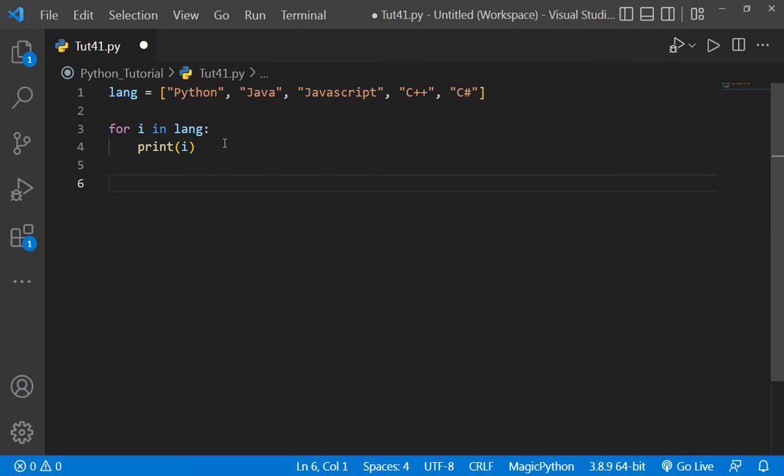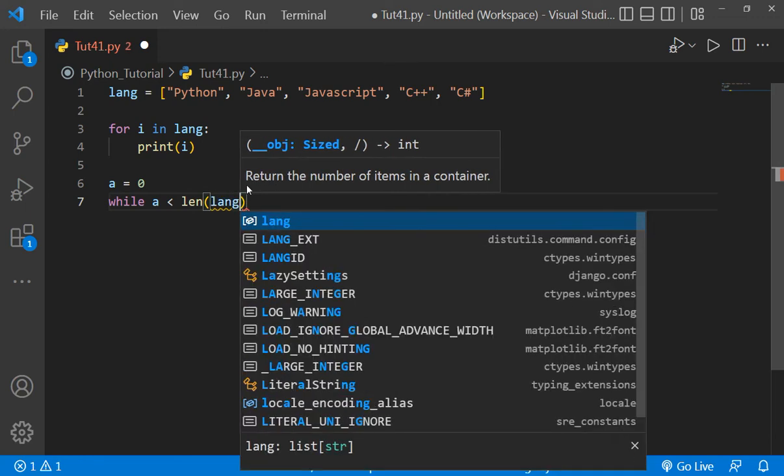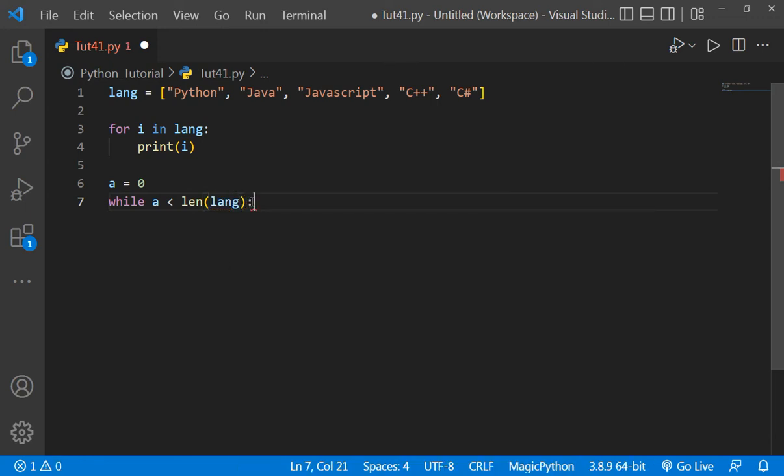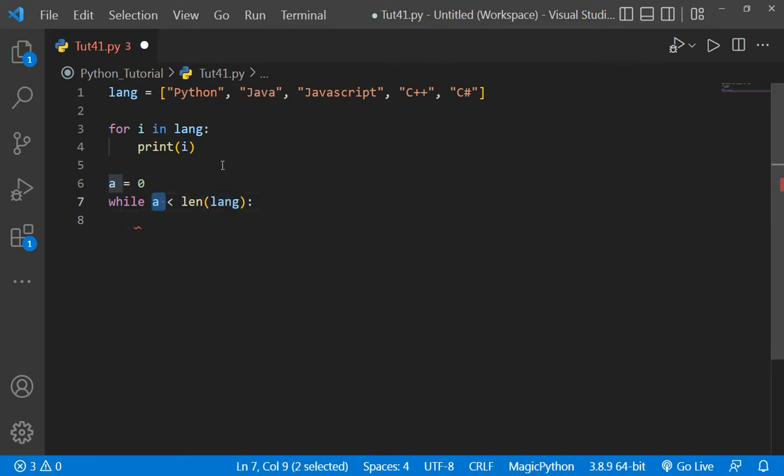But if you want to use while loop, so what can you do? You have to write a equal to 0. Okay, let's make a variable a. Now while a is less than length of lang. Okay, so length of lang will calculate how many elements are there in the list.